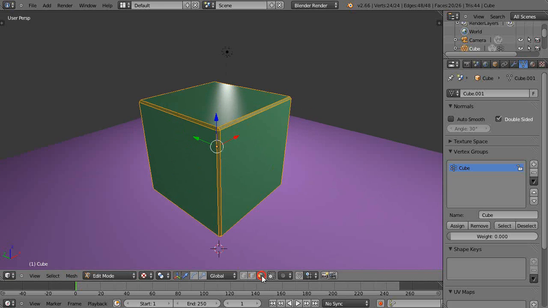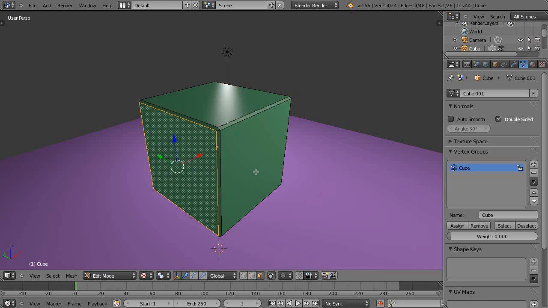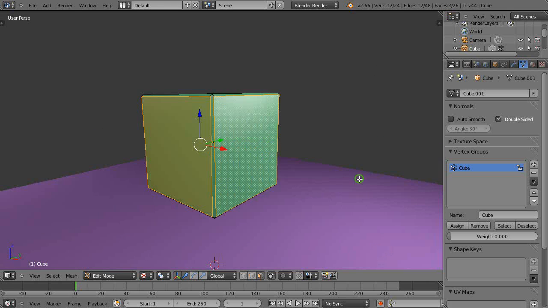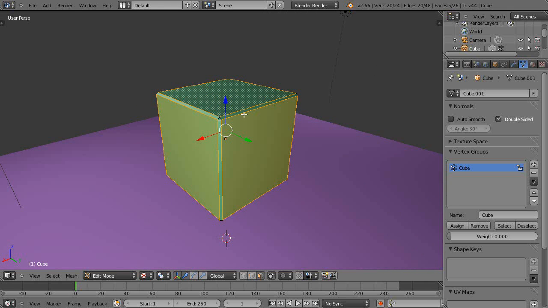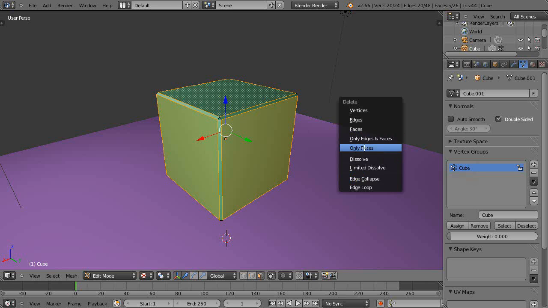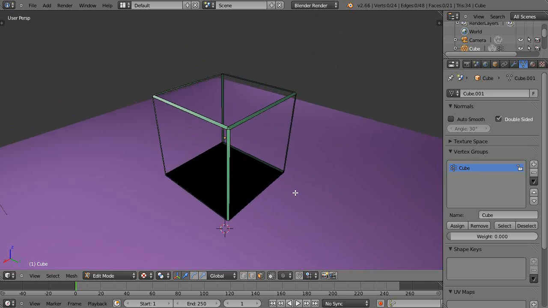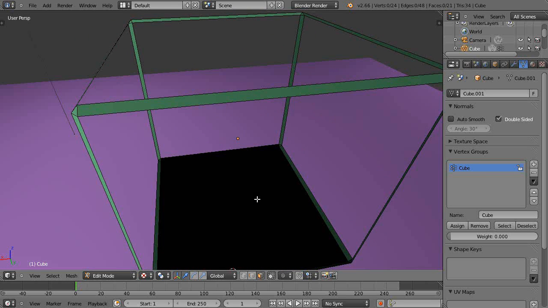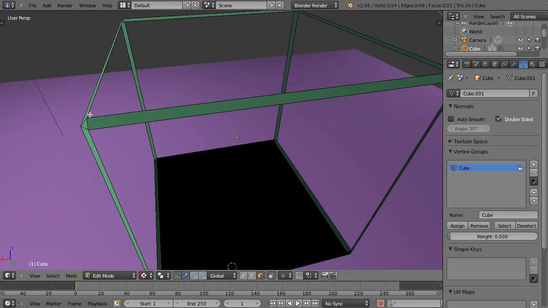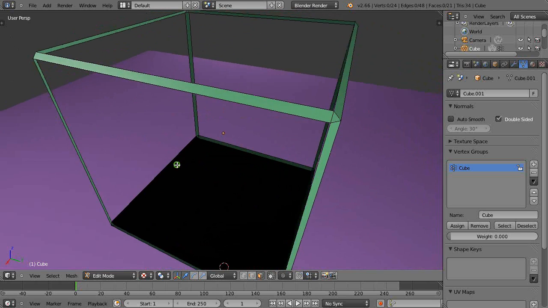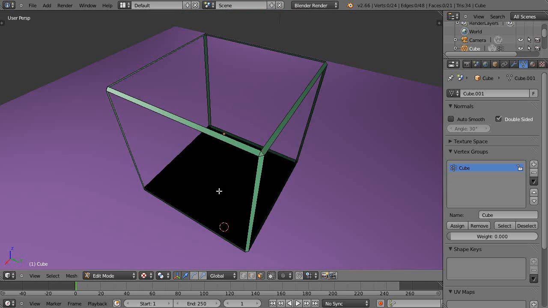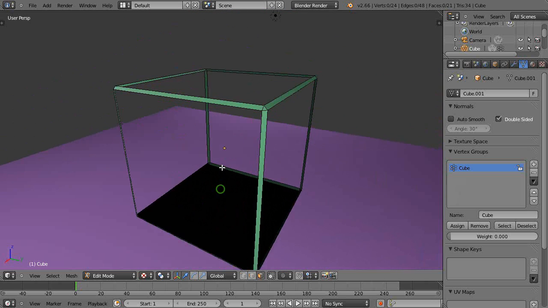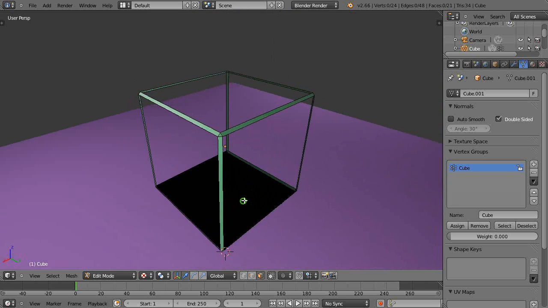So then I'll come and grab each one of these faces that I don't want, and I'll delete them, X, and only the faces, like that. So it leaves me these edges. But if that's a cage, it's not a very strong cage, because you can see it's got the really thin edge like that. But it's a nice shaped cage, right? It's not just a regular wire form of some sort.